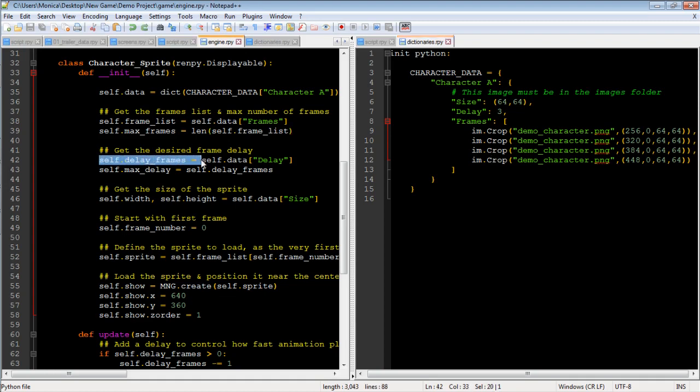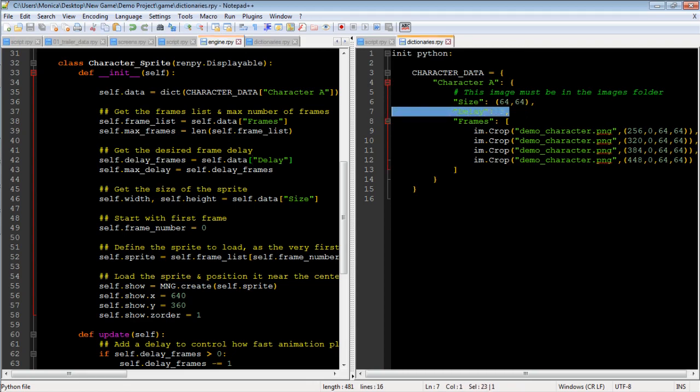Then I save the delay. Delay frames equals self.data delay. And just as before, square brackets to call this key. So I'm only calling this data now and storing it to this variable. And then I use max delay, and I set it as the same variable. Why? Because when this delay hits 0, when we count down to 0, we want to reset it back to the maximum for the next frame. I'll show you that in a little bit.